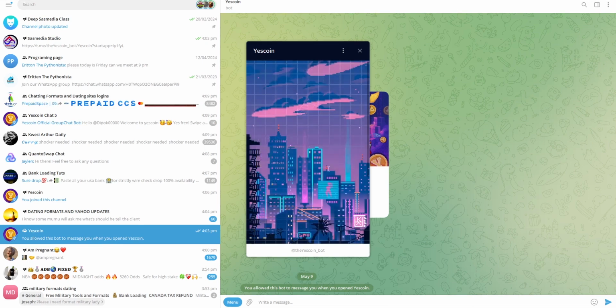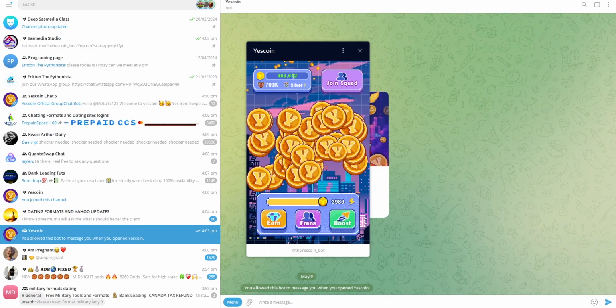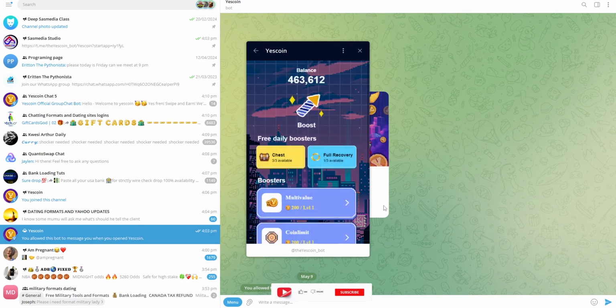All right, so go back, you can see it has come to 4,000. Back to the boost section, so you have 3 chests to use, 3 full recoveries to use every single day, you understand?